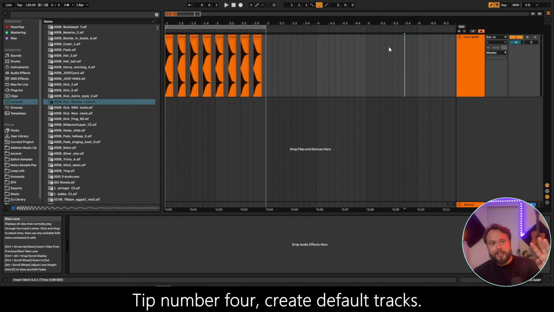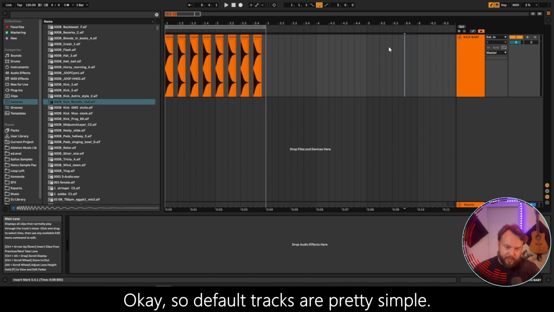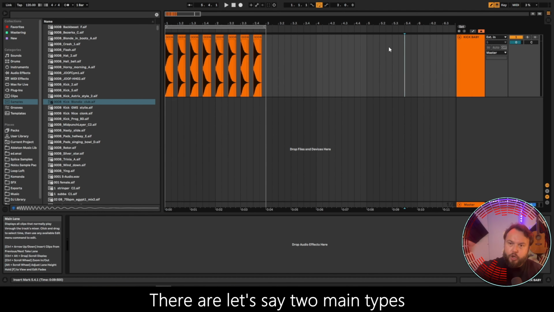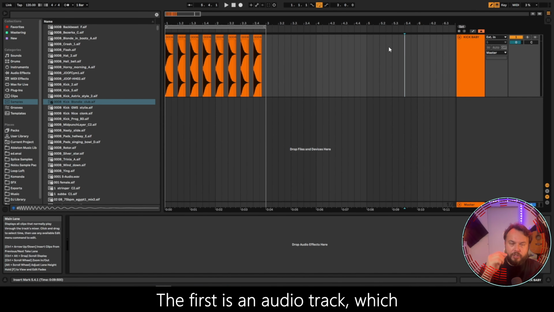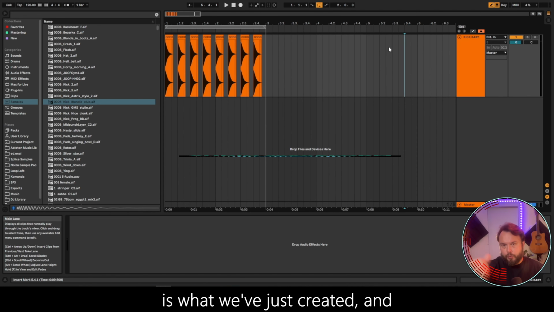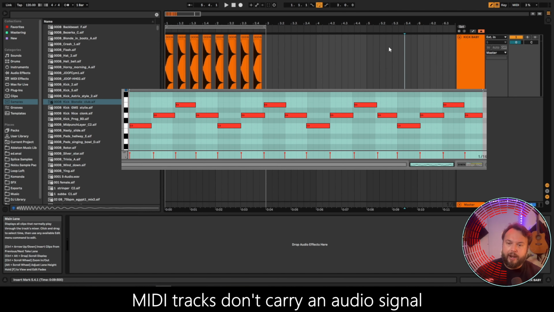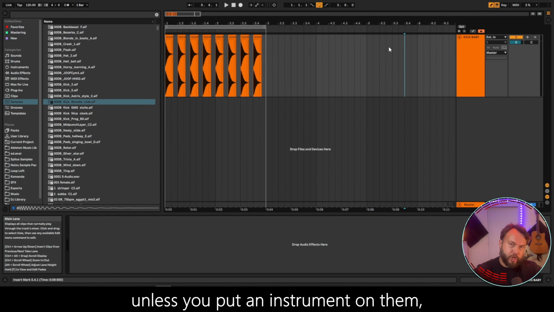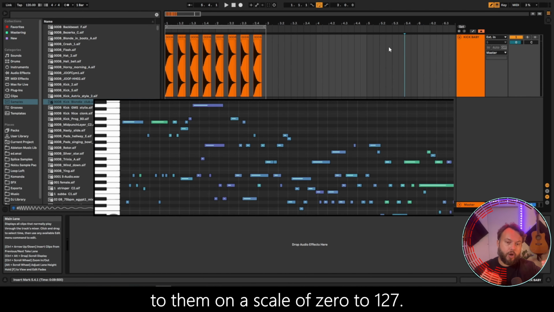Tip number 4, create default tracks. Okay, so default tracks are pretty simple. There are, let's say, 2 main types of tracks that we're going to be working with within Ableton Live. The first is an audio track, which is what we've just created. And the second will be a MIDI track. MIDI tracks don't carry an audio signal unless you put an instrument on them, but they have note values assigned to them on a scale of 0 to 127.